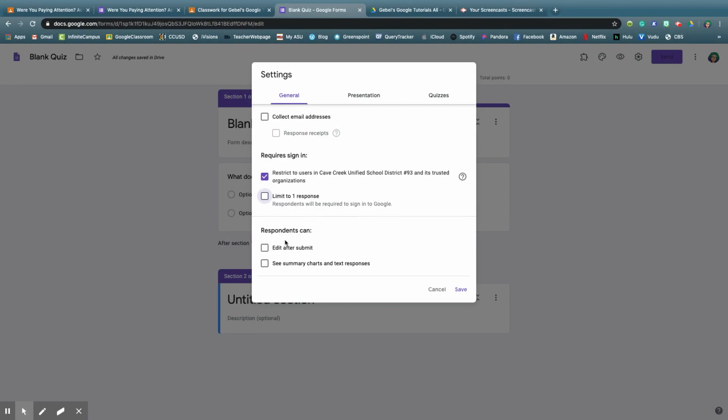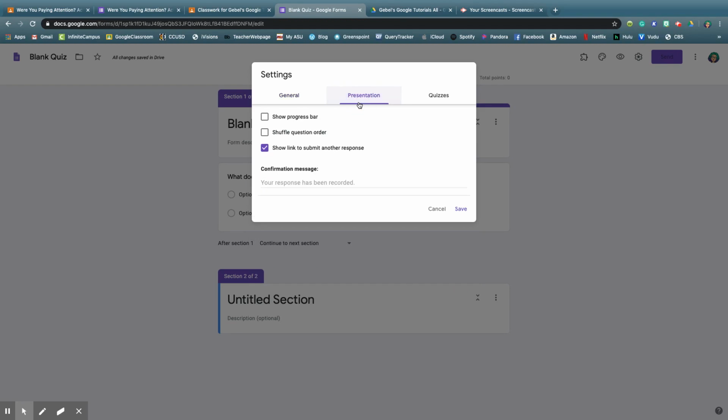You could also edit after you submit. So they've submitted and they're like, oh crap, I don't like that answer, I want to go back. And they can see a summary of their responses. If you go to presentation, here's how the quiz is going to look. Do you want a progress bar so that they can see, oh, you're on question 4 out of 9, almost done? Do you want to shuffle the answers? This one's great if they're taking it in class so that maybe they're not all on the same question at the same time.